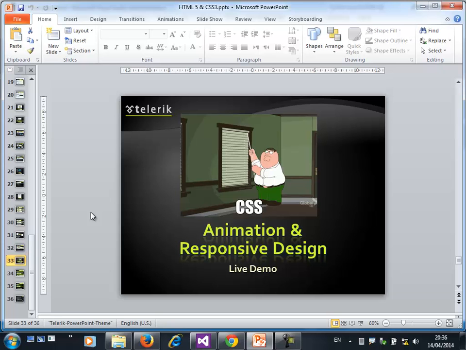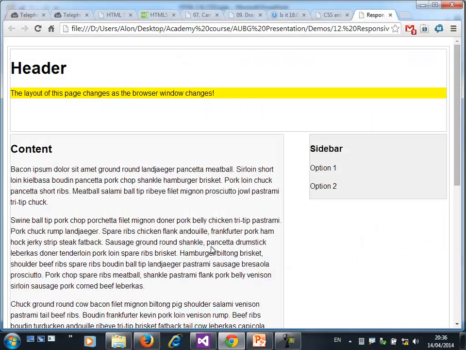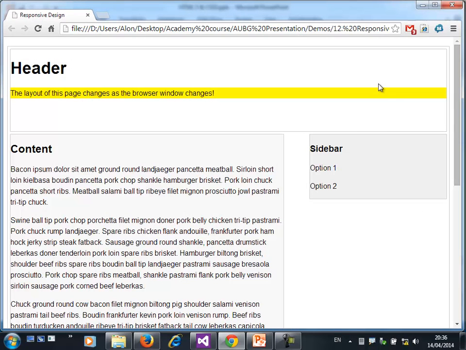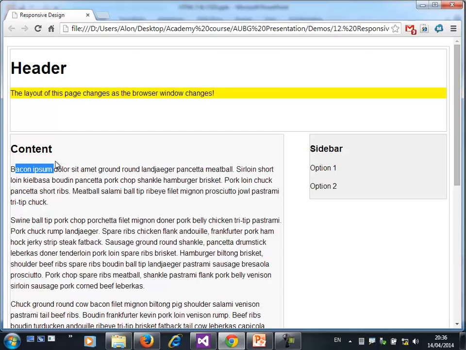We have media selectors that change. If you have a small window, it will show your UI in one way. If you have a big window, it will show it in a different way. So here again, I have a header and I have a sidebar with some options. Here I have my content, which I've taken from the Bacon Ipsum. You know the Lorem Ipsum? There's also Bacon Ipsum, which is much better because it gives all kinds of meat.